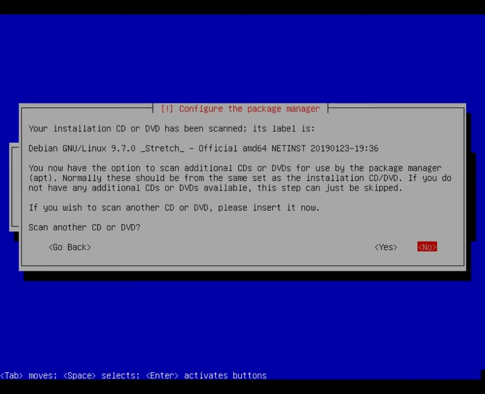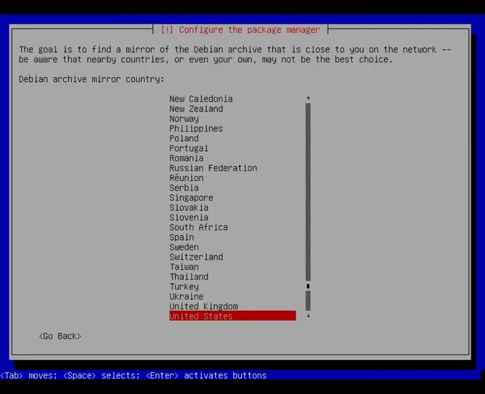Okay, configure the package manager. It's asking us, scan another CD or DVD. If you happen to do the DVD and you have multiple, then you'd say yes, but if you're just doing the simple installation, no, we don't need to do it.